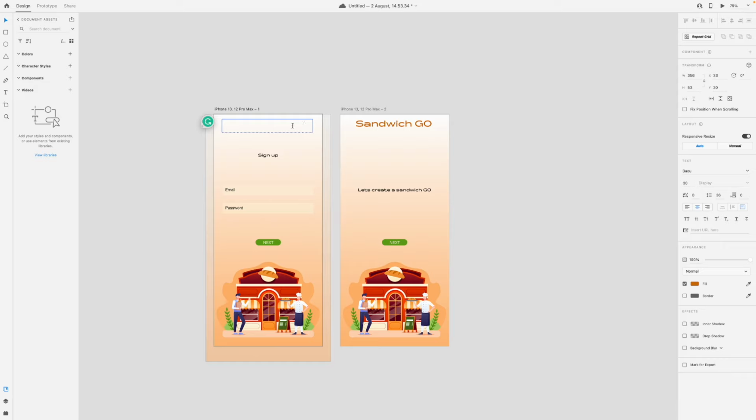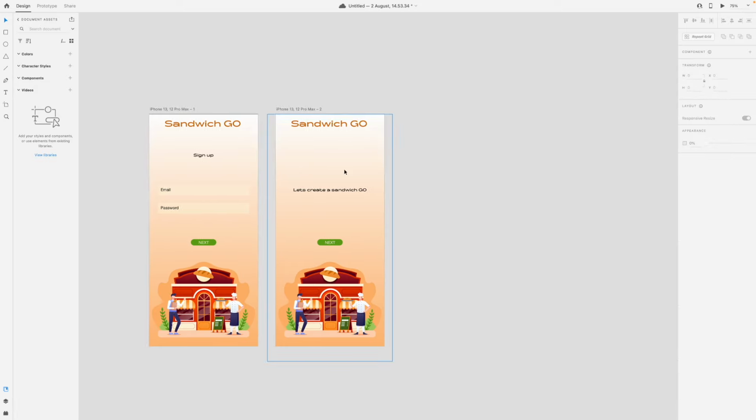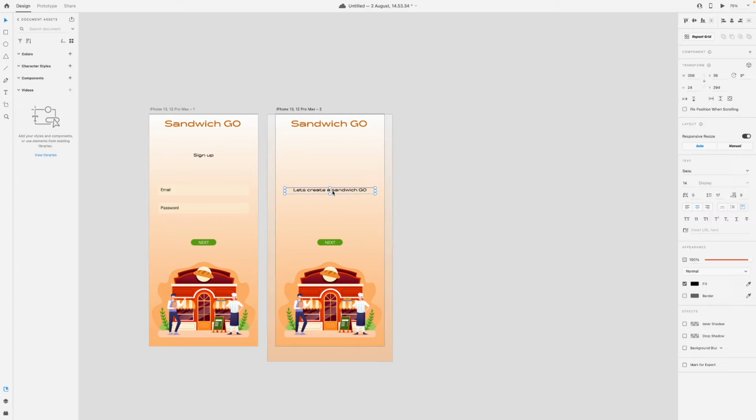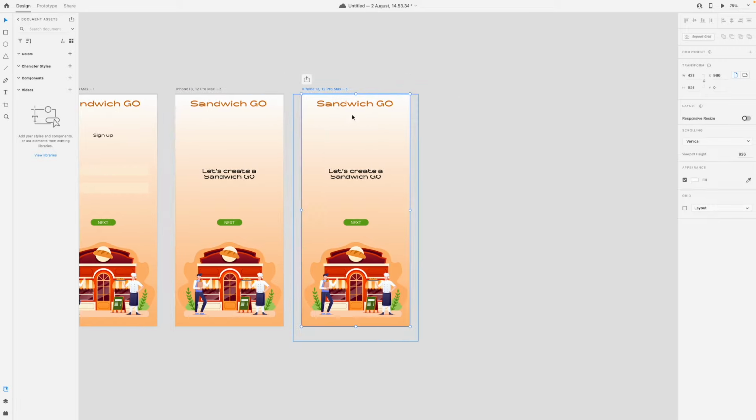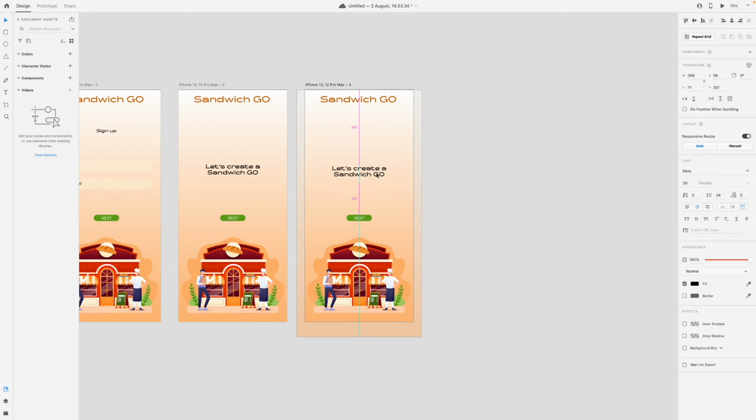Sandwich go. Oh wait, what happened here? Okay, it's working. Everything's fine. Let's create a sandwich, and I want this to be like this. So there's a bit of an emphasis on the word sandwich go by separating these into two lines, because I feel like that has to just be bigger. I get it in my head, it's so hard to explain. Right, now we are on the actual creation page.